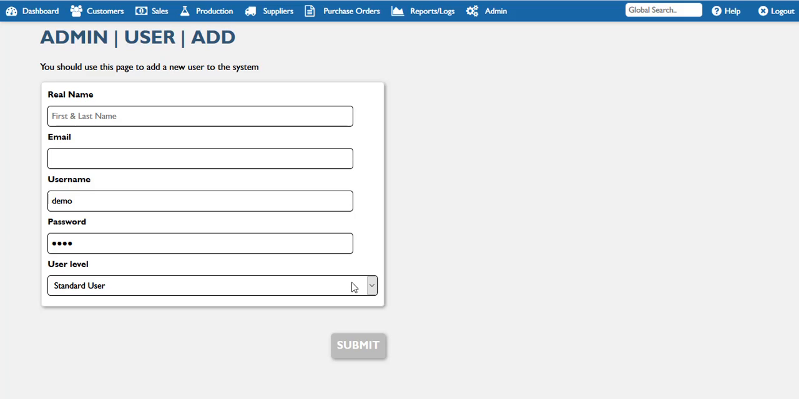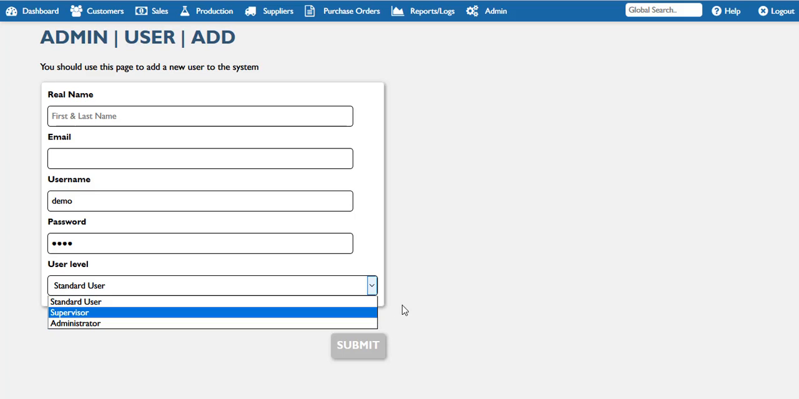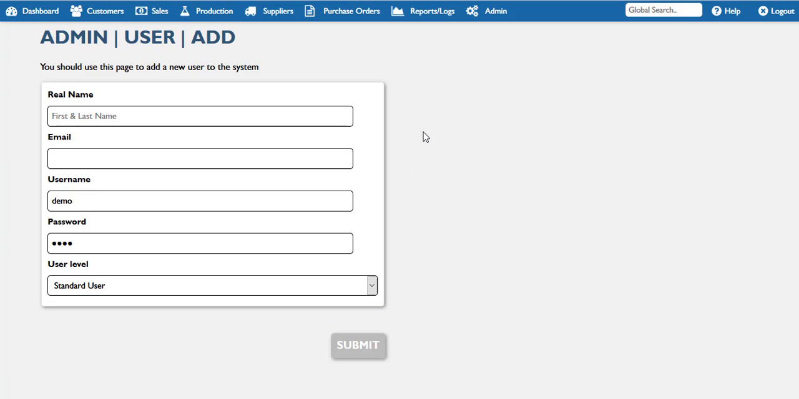Depending upon the level you select will change some of the features that are available to your staff members. A standard user will only be allowed to perform basic tasks, supervisor slightly more elevated tasks, and administrator all tasks with the exception of setting up the full account, which is only done for the super user, which will be yourself if you are the account holder.